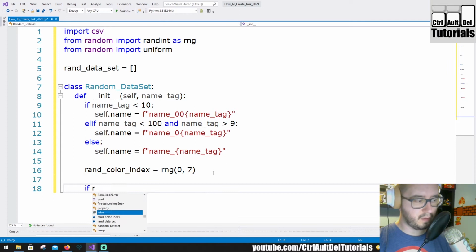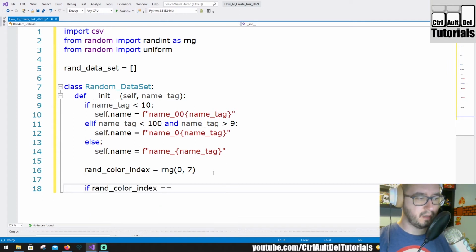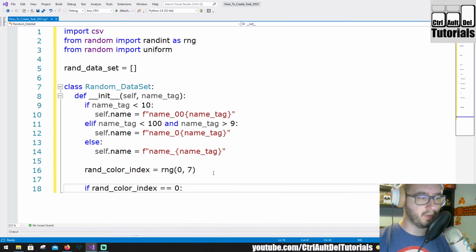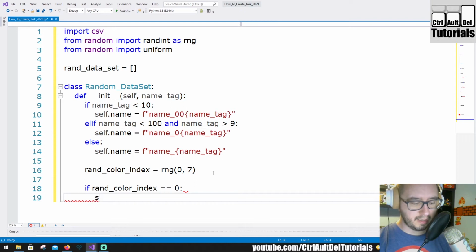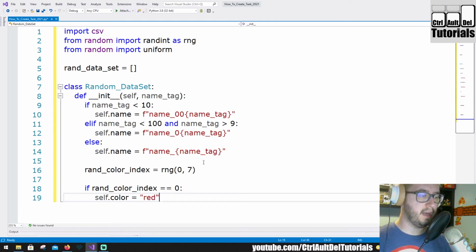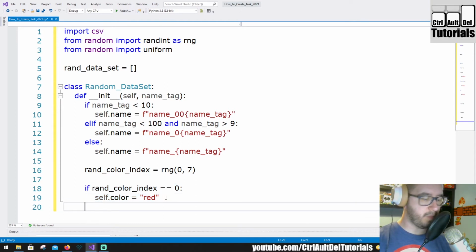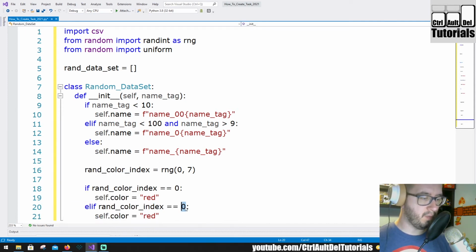So if our rand color index, 2 equal signs because we're comparing the left side here to the right side. So if rand color index equals 0, because that's our first number that's going to show up in our list, we're going to say self.color equals, and I'm doing this as a string, red. Okay, now I'm going to do the same idea, just copy this. So we don't want to have to keep typing, enter and backspace, el, paste. Okay, in this case we're going to have 1. And this one's going to be orange.